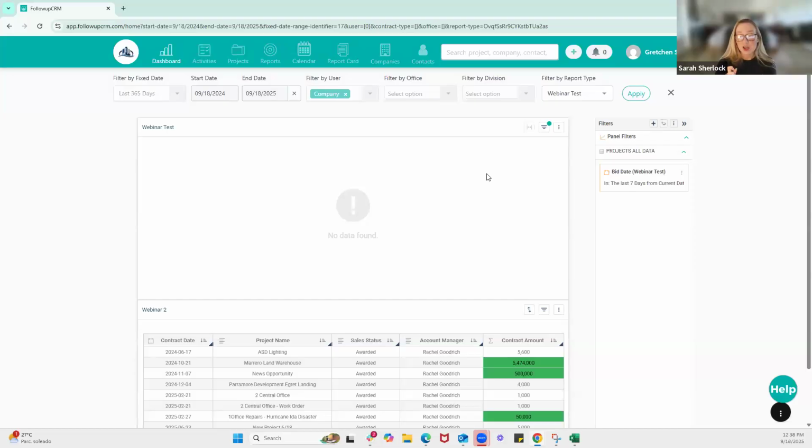And does it have to still be turned on by the company owner? Great question. So it doesn't have to be turned on by the company owner, just by us on the back end if you don't already see it on the professional plan. So once we toggle that on for you, you should see that appear immediately in your reports tab.